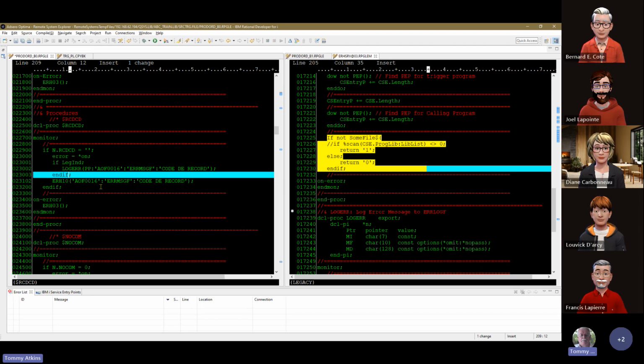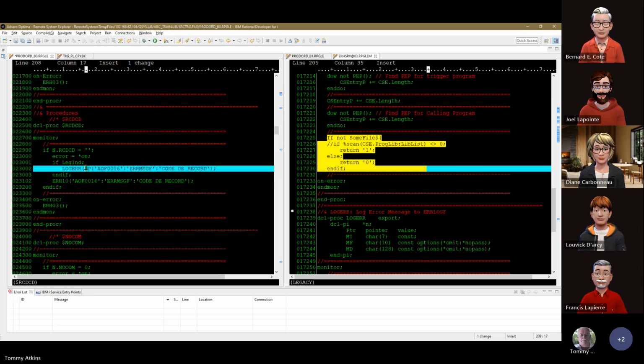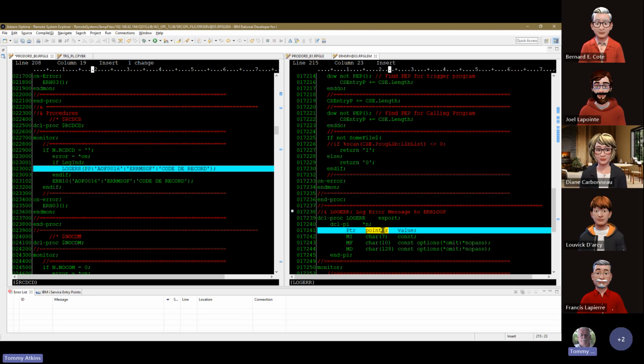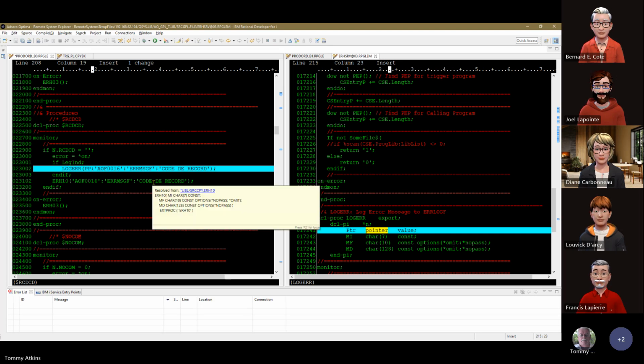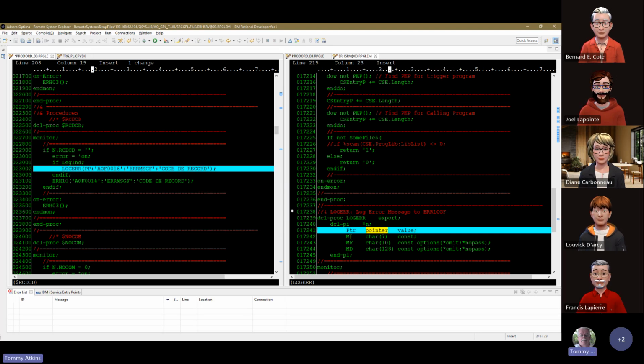And Diane, this pointer is the reason why this is done in the trigger and not in the error handler. Because the error handler won't have that pointer to pass through. Okay.